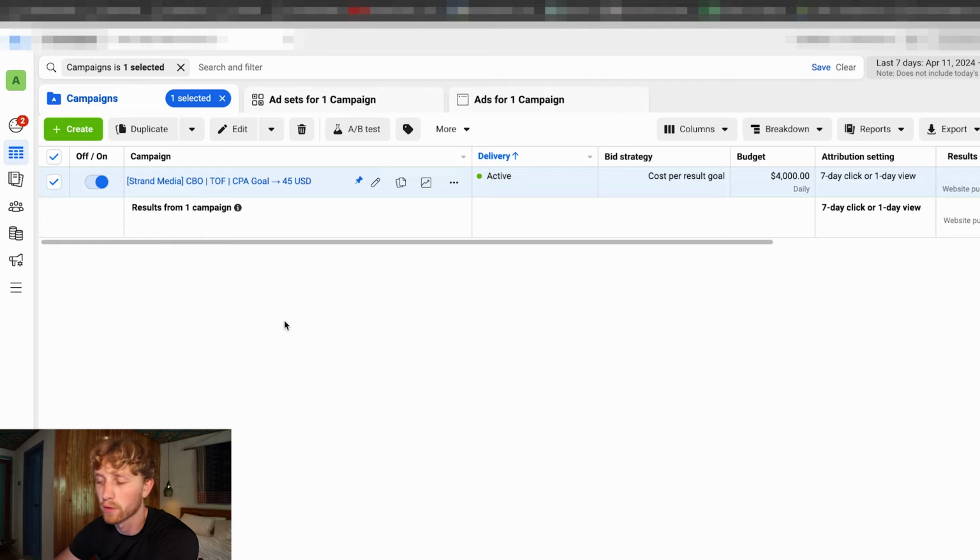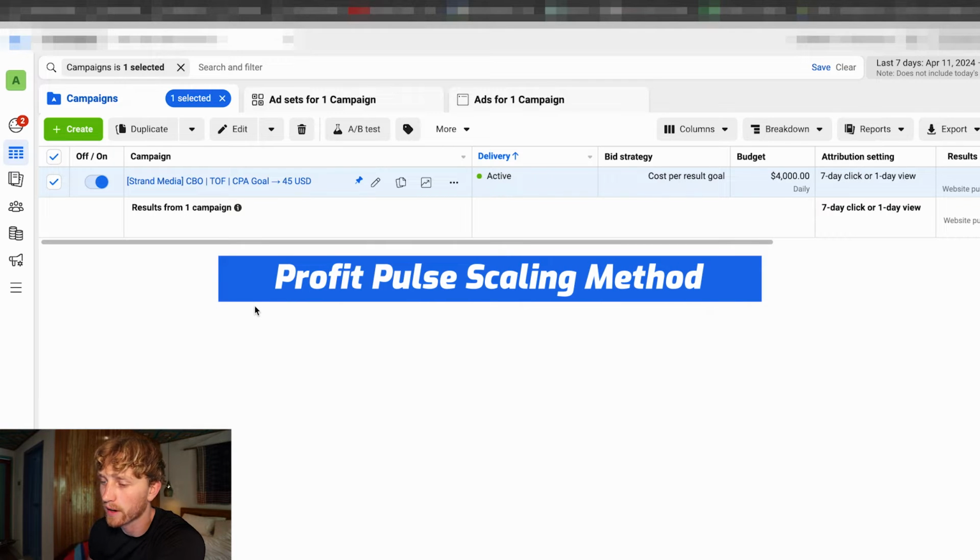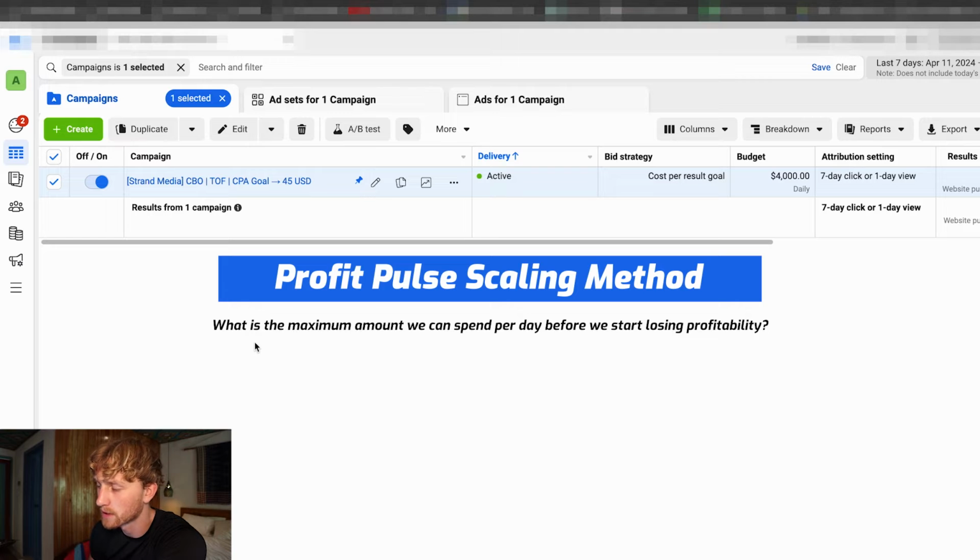So right now I'm inside one of my clients' ad accounts, and I'm going to show you the strategy that we can apply, which I call the profit pulse scaling method, in order to find our current scaling cap. So we're going to find the maximum amount we can spend per day before we start losing profitability. As you can see right now, we're using 4,000 USD per day, but we want to see how high we can go before the CPA starts to increase beyond the point where we can continue to scale profitably.